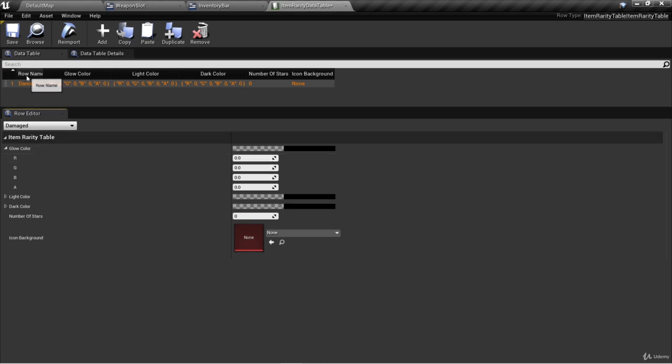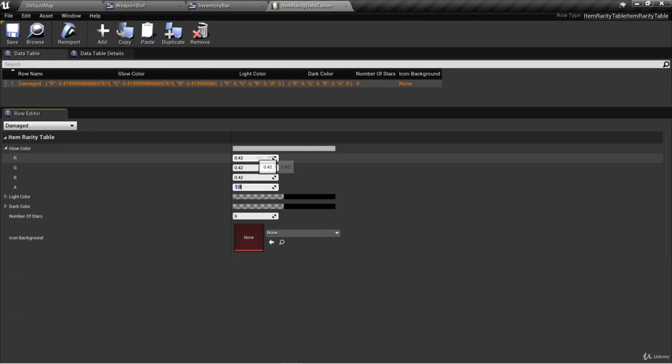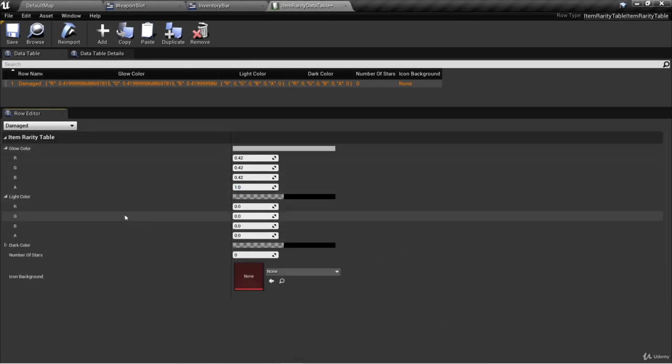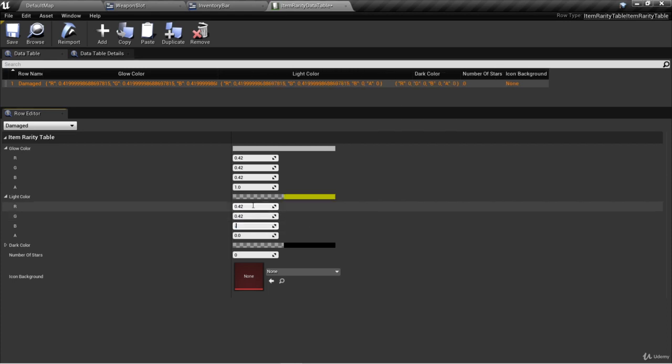This is going to be damaged, so we want this to be a sort of gray color. I'm going to give this a value of 0.42 for the red, 0.42 for the green, 0.42 for the blue, and 1 for the alpha. And that gives us this nice gray color here. For light color, I'm going to give it the same values. So we're going to say 0.42, 0.42, 0.42, and 1.